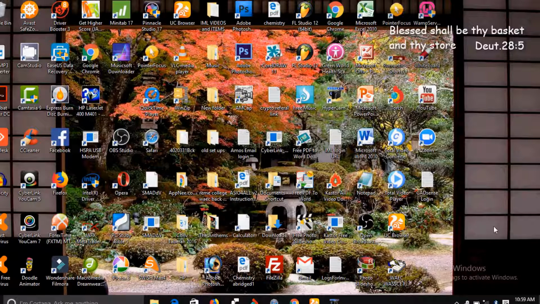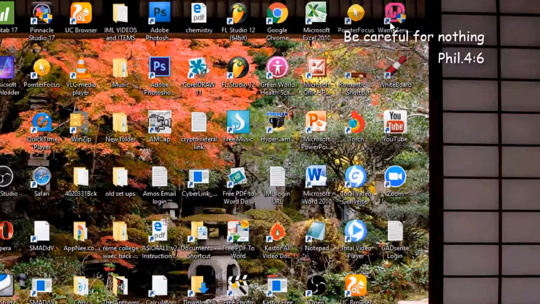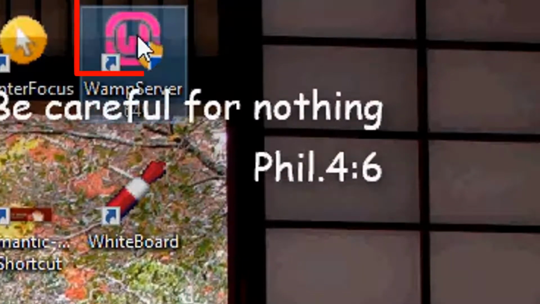Alright, now we have copied our Joomla files into the www folder and we have created a folder called Joomla Tutorials. The next thing we will do is to activate the WAMP folder. From our desktop here, I'll click on the WAMP folder.